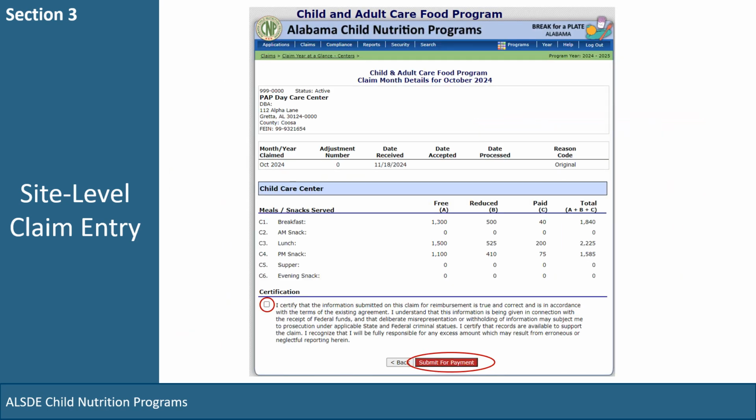Once again, on the third page of the claim, they will show all the meals that have been provided for free, reduced, and paid for the breakfast, lunch, and snack meal services. And then there is that certification statement once again. Remember, check that certification box. Now, once you check that box, click Submit for Payment at the bottom of the page.